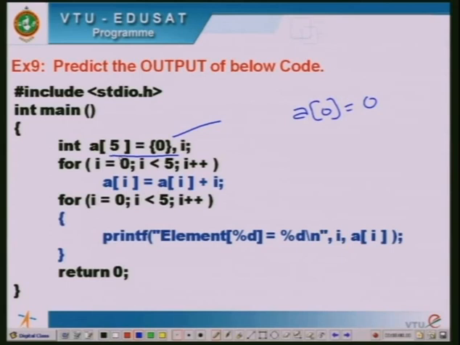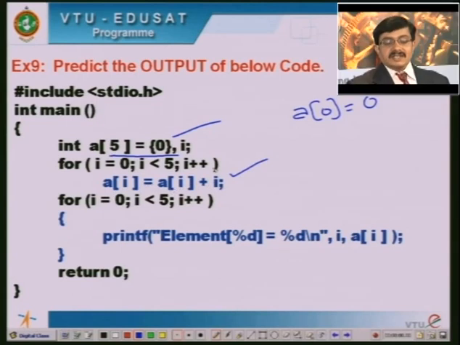So, when I come to the loop here, I is equal to 0, I less than 5, I plus plus, A of I is equal to A of I plus 1. Since the values of A of 0, A of 1, A of 2, A of 3, A of 4 are zeros here, A of 0 will get A of 0 plus I, so A of 0 will get the value 0.